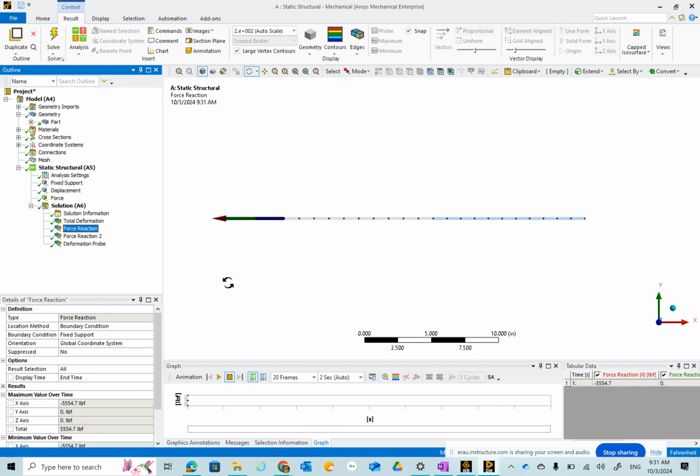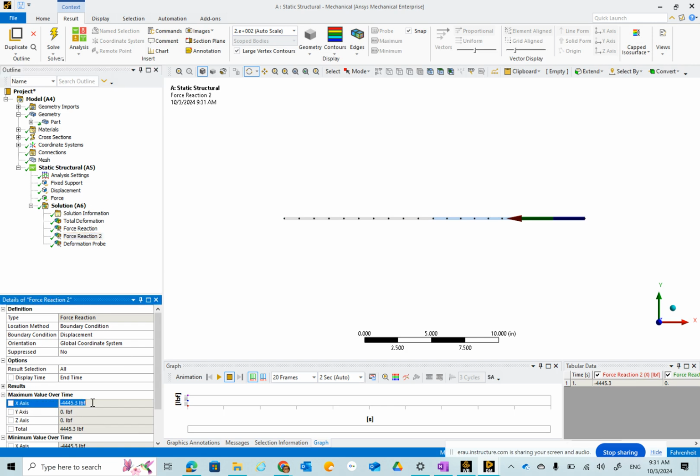Here is my reaction at A going to the left, and you look at the number 5,554. When we did this using the analytical method, we got 5,555. So is there a numerical error? Yes, it's a numerical method, but the error is way smaller than even 1%. So this is very acceptable. Let's look at the reaction at point C at the wall. And I'm getting here 4,445 pounds. When we did it analytically, we got 4,444. Again, the error is very small.